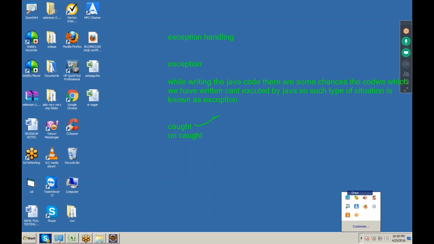While writing the Java code, if at all anything is missing, Java will show you an underline. So if it is showing an underline, we can rectify the problem at any cost. Okay. Next, uncaught exception. Uncaught exception means while writing the Java code, if at all anything is missing, Java will not show you, Java will not say anything to you. So simply it will sit, and during execution, it will not execute. That is called uncaught exception.